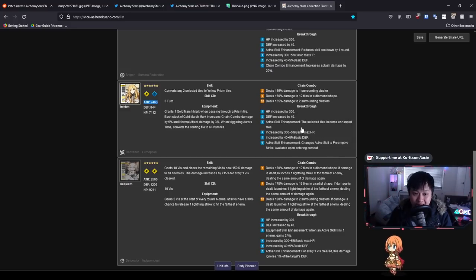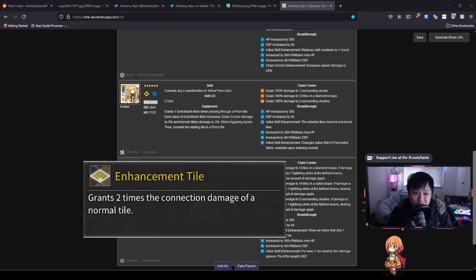And lastly, let's talk about her breakthrough, which is that active skill enhancement, that selected tiles become enhanced tiles. For you guys who are not familiar with the concept of an enhancement tile, it essentially just grants you 2 times the connection damage of a normal tile. Essentially, you do more damage. That's essentially the crux of it.